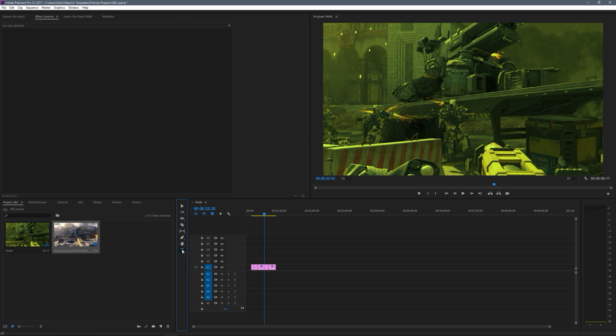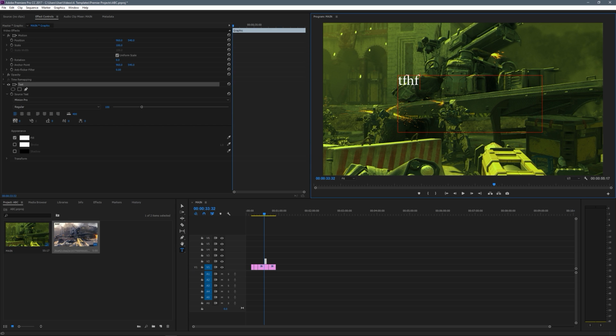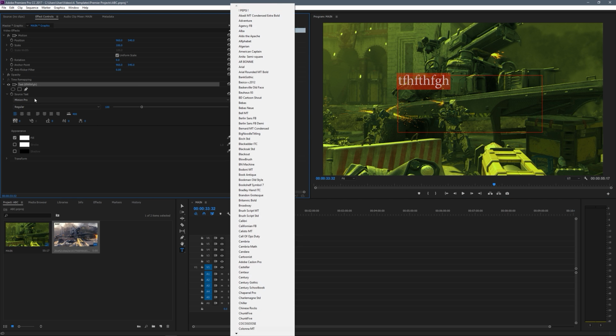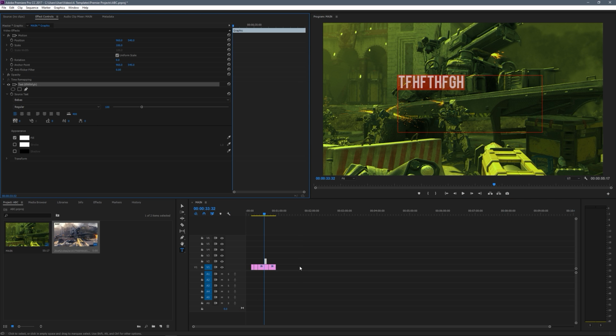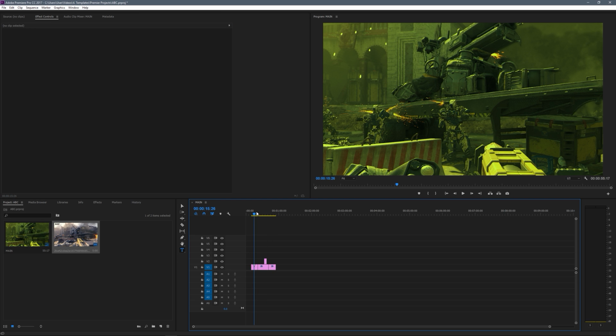If you want to add some text to Premiere, then you just click on the text tool, you drag, and then it'll allow you to start typing however you like. And then obviously back in your effect controls again, you can edit all that text like the font and stuff like that.